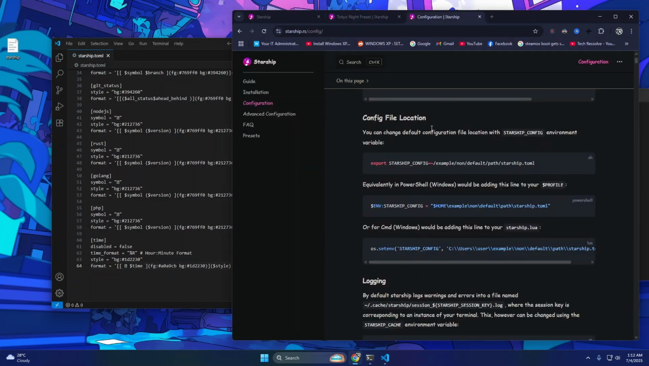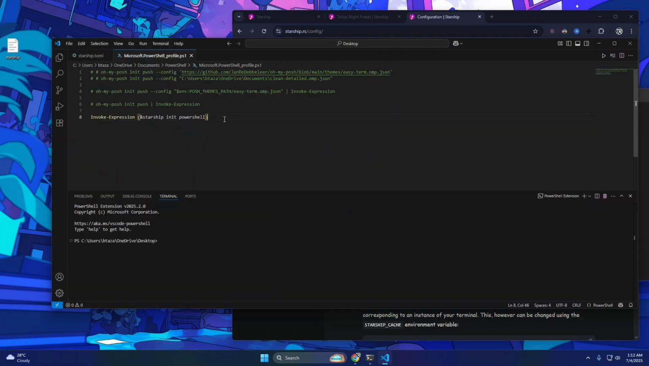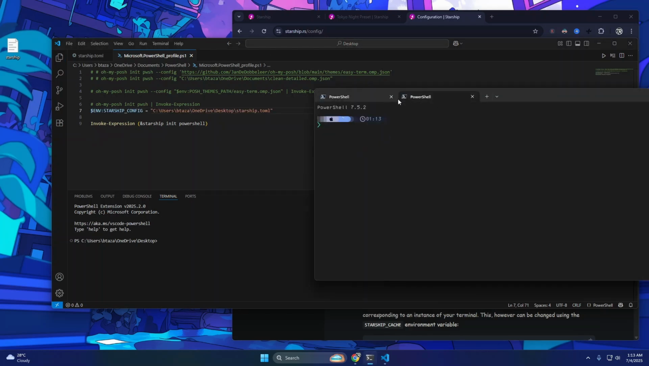You can change the default config file location with the Starship config environment variable. So this is the config environment, right? And in PowerShell, Windows would be adding this line to your profile. Okay, I'll add this whole line to my profile. Where is my profile? There you go. And do I add it before or after? I think I will add it before. So hopefully this works. Oh, it just worked.